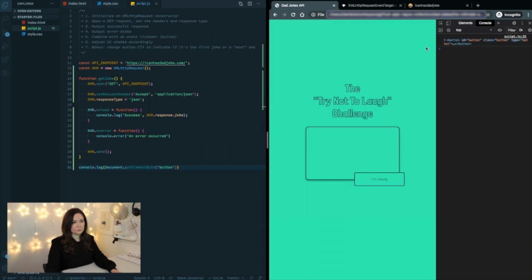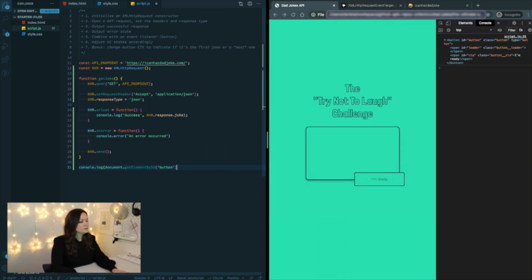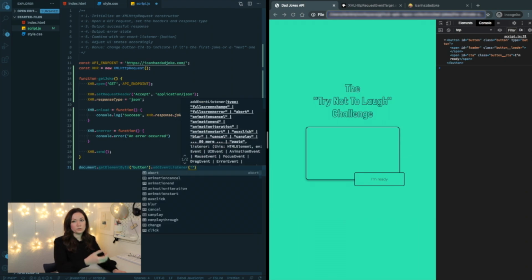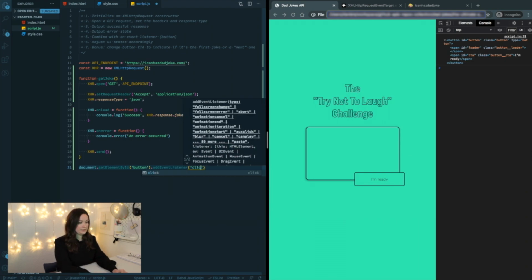Yeah, we go here, we refresh the page, and we get button. Cool. So let's remove the console log. We got our element. Now we need to do dot addEventListener. And in the event listener, we're gonna mention which event we want to listen to. In our case, it's a click.